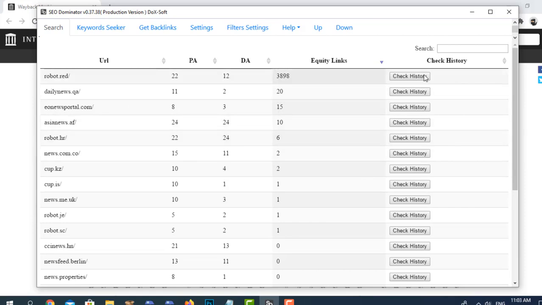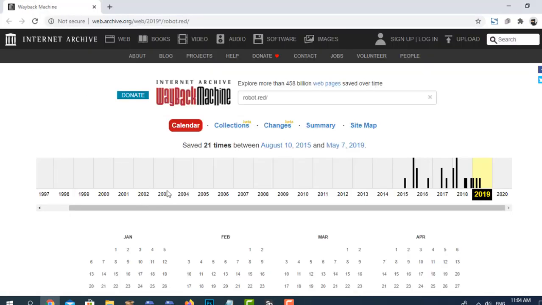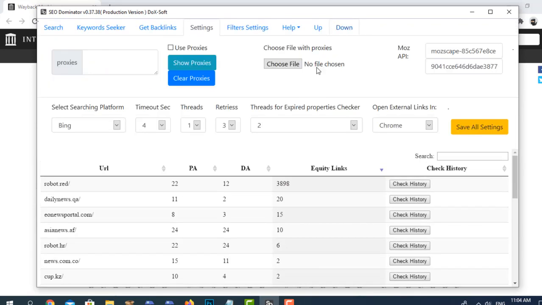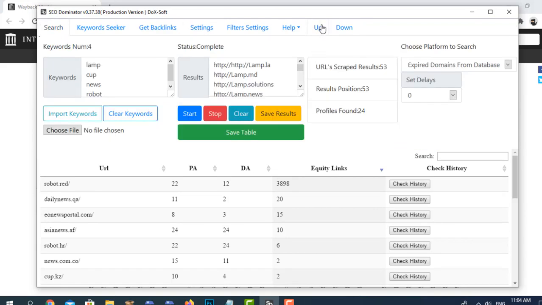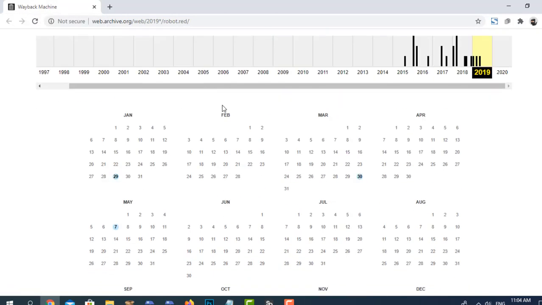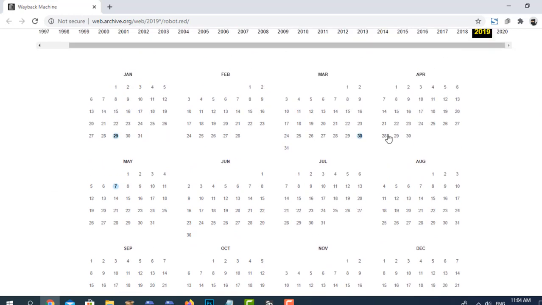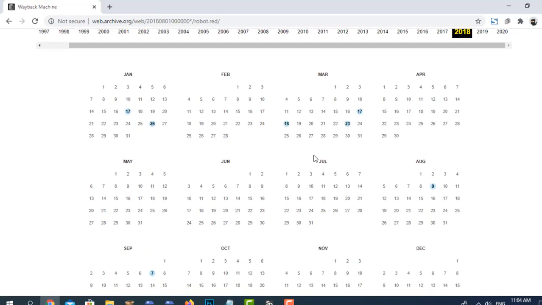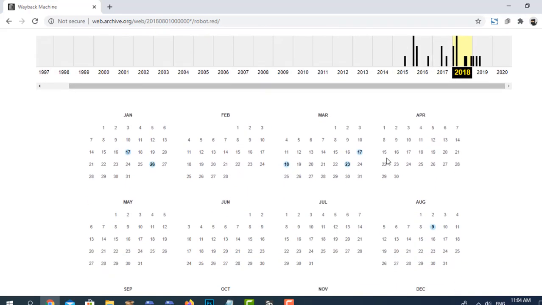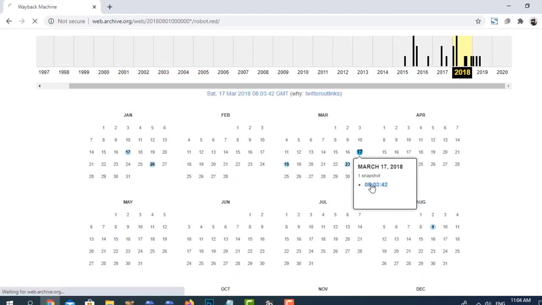So when we click check history, the software navigated us to the Wayback Machine, to our Chrome. If under settings here it was selected Firefox, the browser here would have been Firefox. So on the Wayback Machine we can see separate dates where that domain was captured, and we can check what was on it.